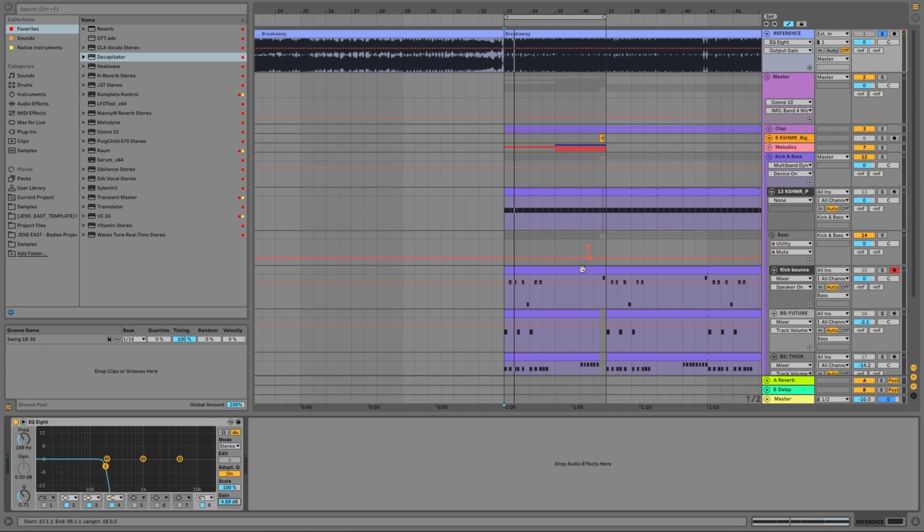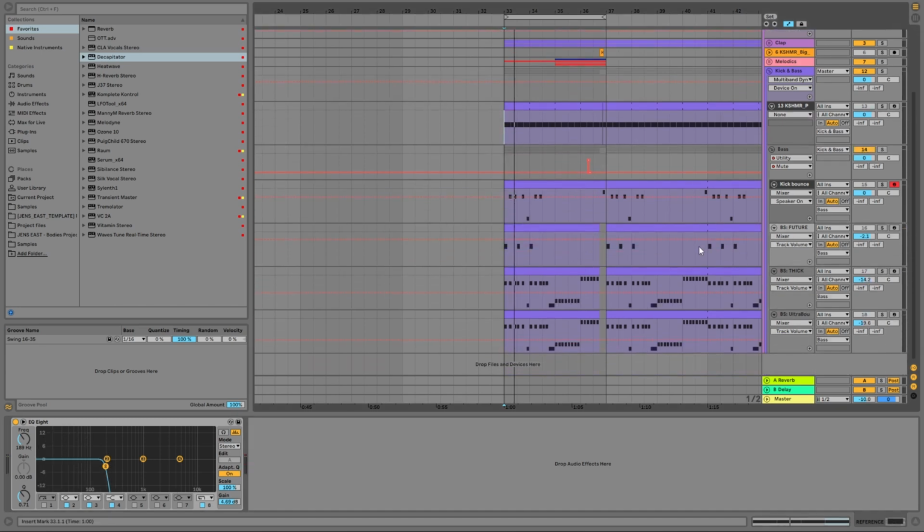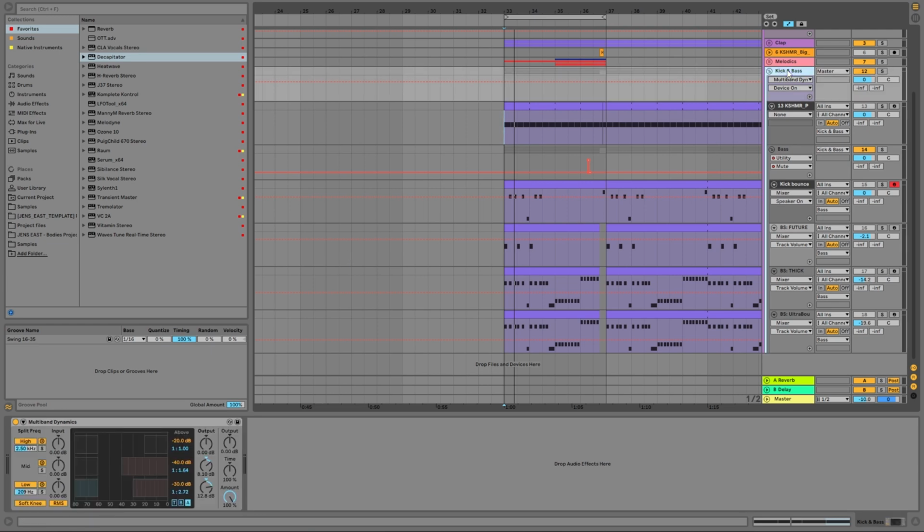So I added some bass sounds that I had laying around in my favorites, and I added a kick, and around those two I added some multiband compression. So what I did was compress the low end. Everything below 200 hertz I'm compressing a little bit, and that glues the kick and the bass together a little bit, which sounds nice, I think.